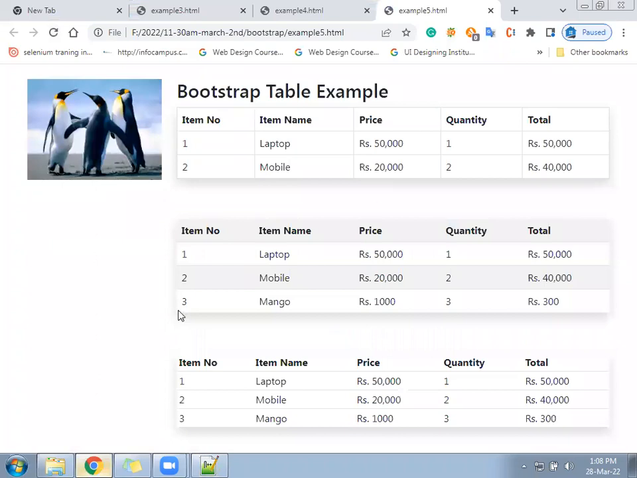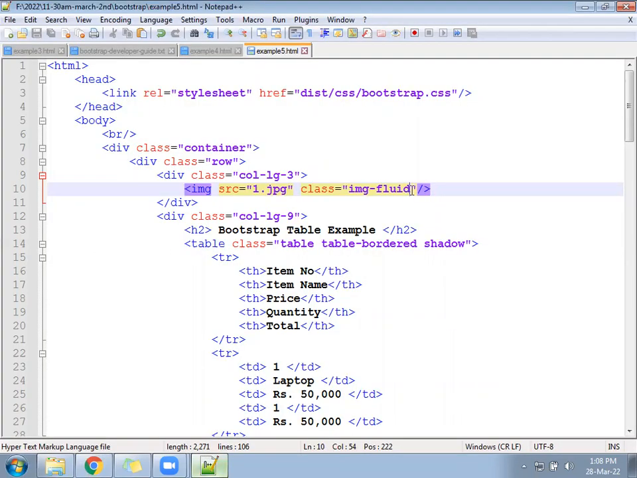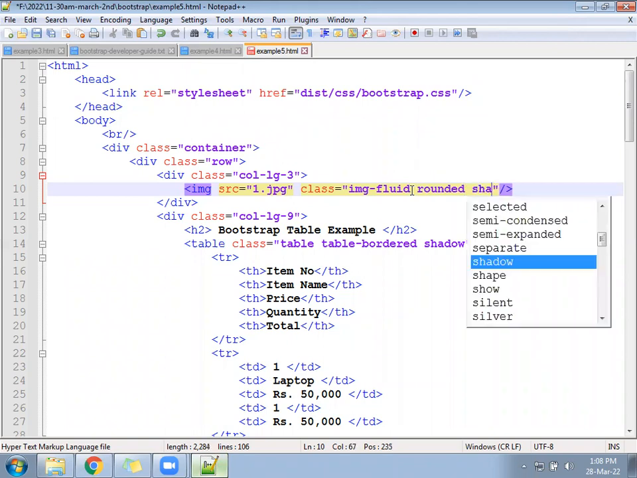You can apply this class. Which class? Rounded class and shadow class. Rounded class and shadow class, both you can apply.